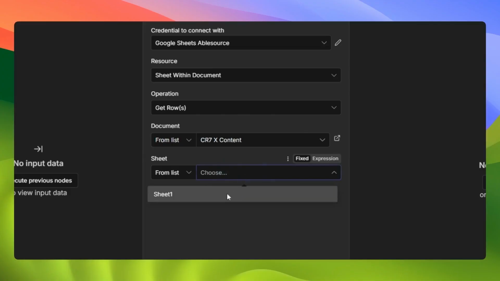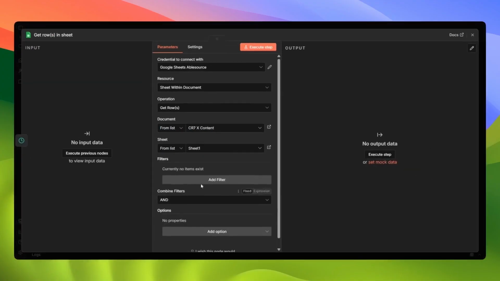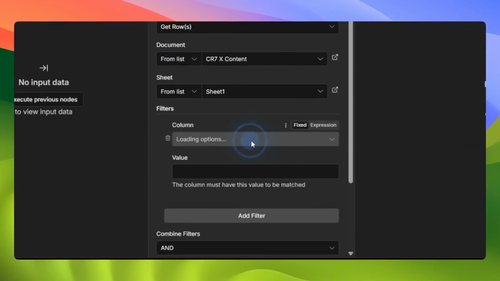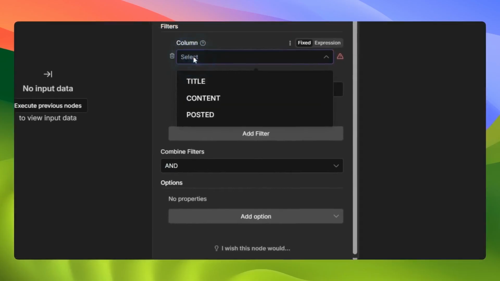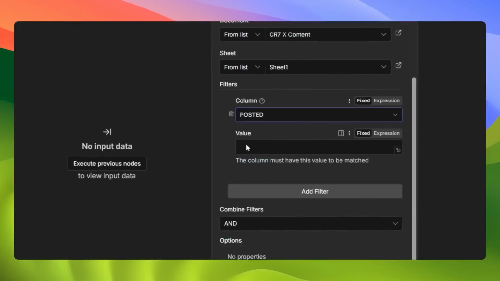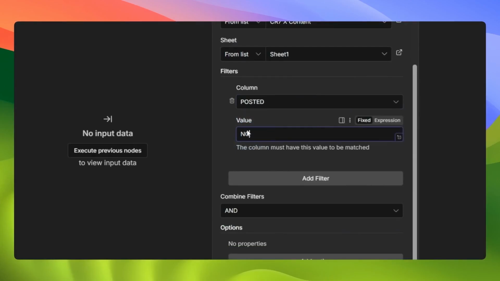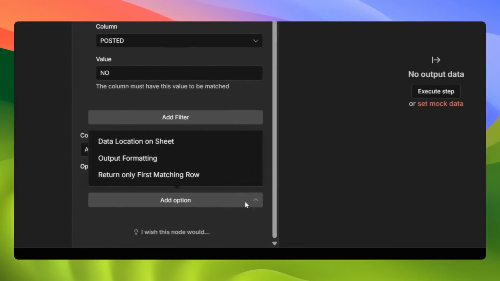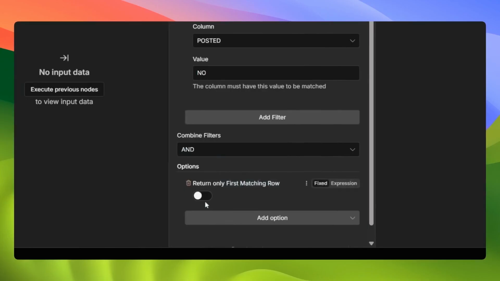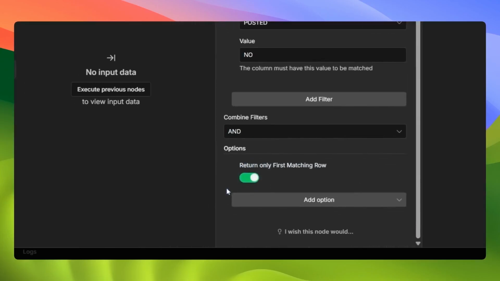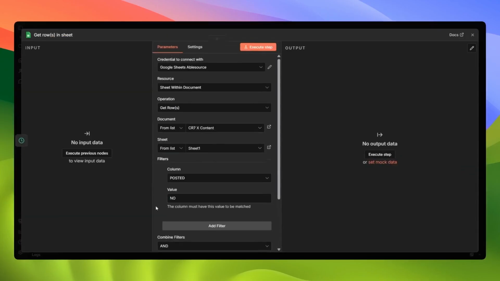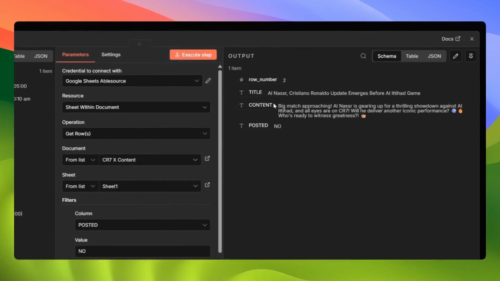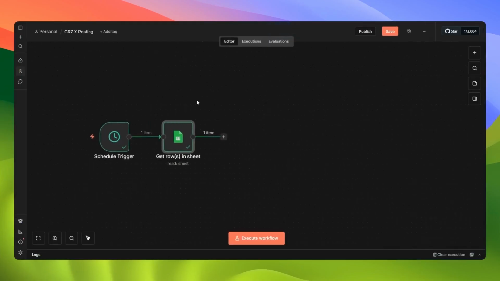Okay, and then from the sheet, choose the sheet that you know has the data that you want, and then we are going to add a filter, and we are going to select only the rows that are not posted. So if posted is no, then we can return the value. So that's the purpose of that filter. And because we're going to be posting only once, we don't want a couple of items returned, so make sure that it returns the first matching item. Yes, so it returns only one row.